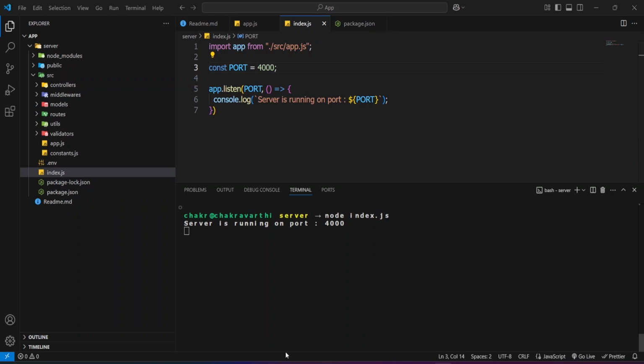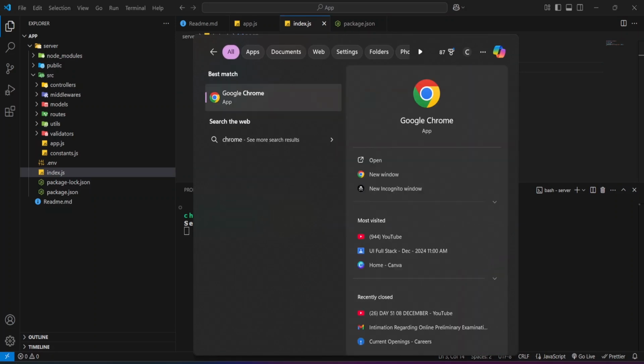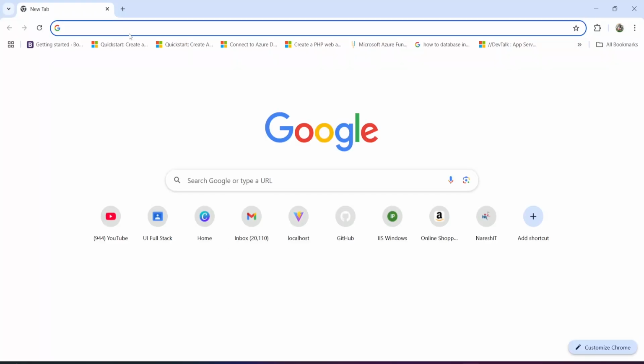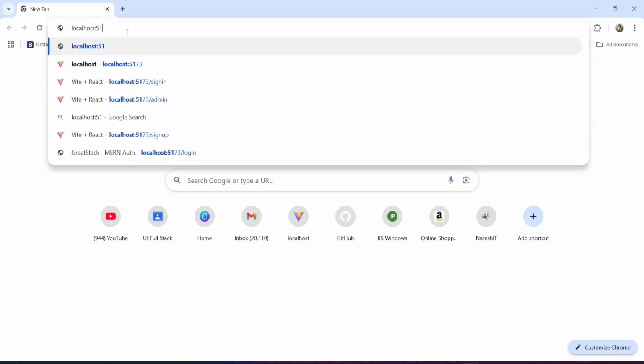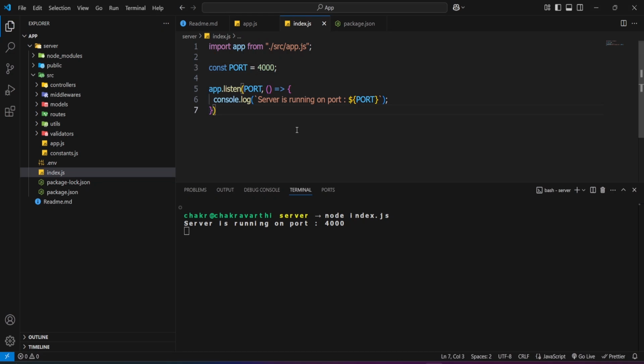Now the application is running. If you want to access this application, open the Chrome web browser and go to localhost:4000. See, you get "Cannot GET /" because there are no routes or endpoints present at localhost slash. That's why it is giving Cannot GET /. See, my application configuration is completed.